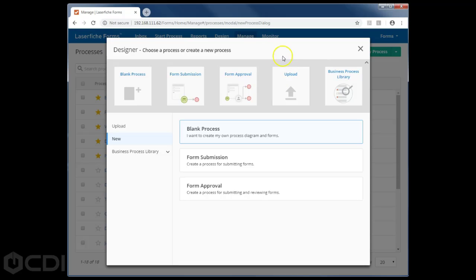The new Process Designer wizard allows us to create processes from blank. We can create a basic form submission. We could start with a basic form approval. One of my favorite is to upload a pre-built form. And you can also use Laserfiche's Business Process Library, which is a collection of pre-built forms templates, including e-forms and their underlying processes, and a whole lot more, and sometimes even including reports.